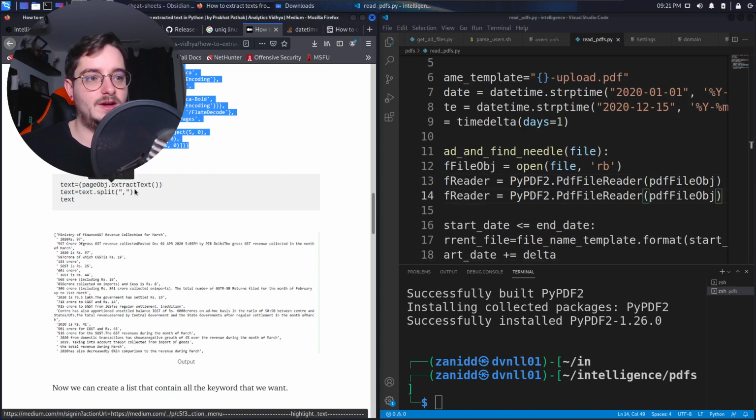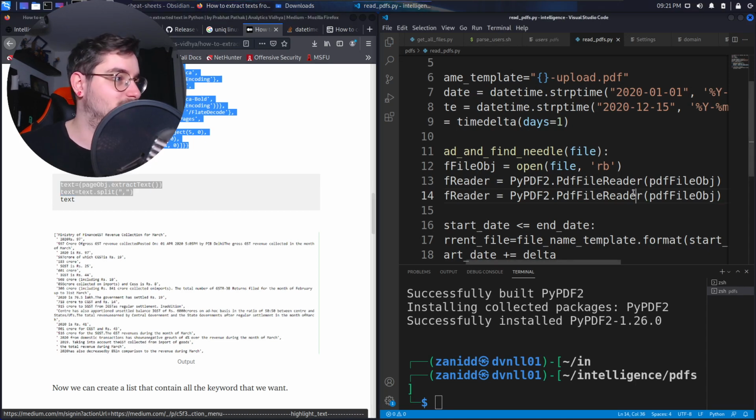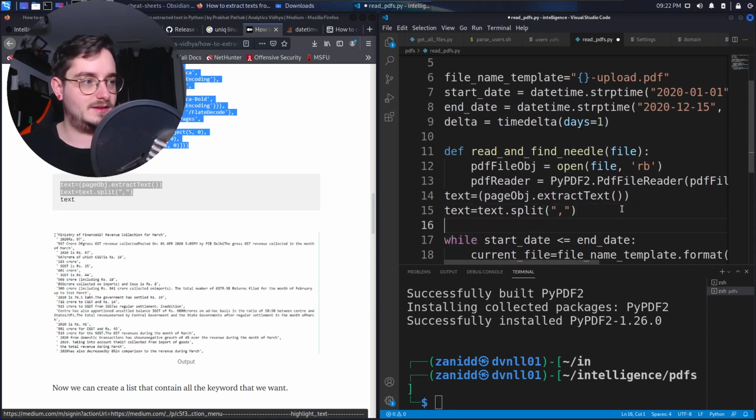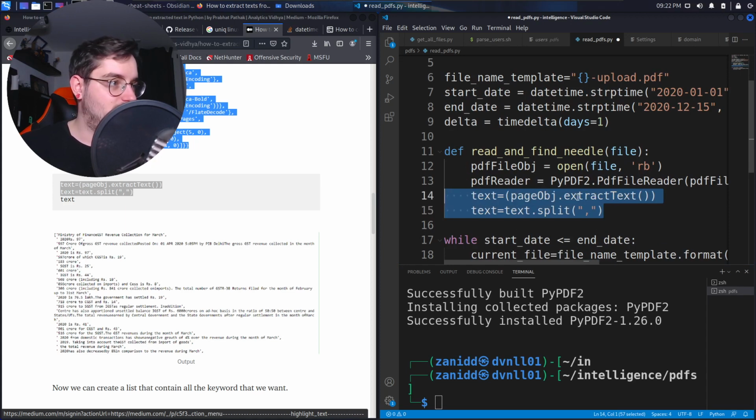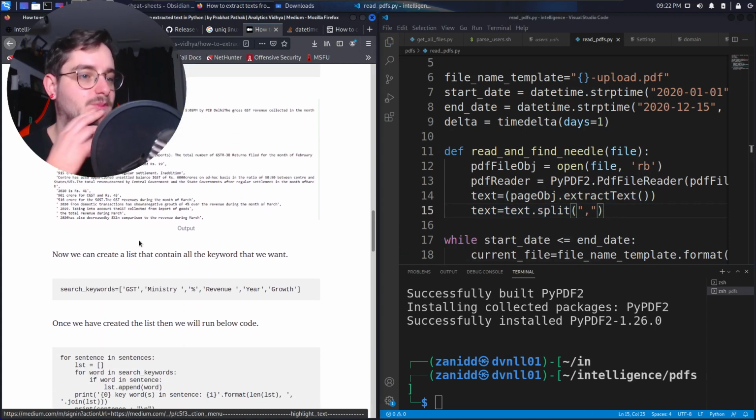Why didn't it copy? I hate Medium when it comes to copy pasting. Medium is like the worst when it comes to copy pasting. Why are people still blogging on that platform?